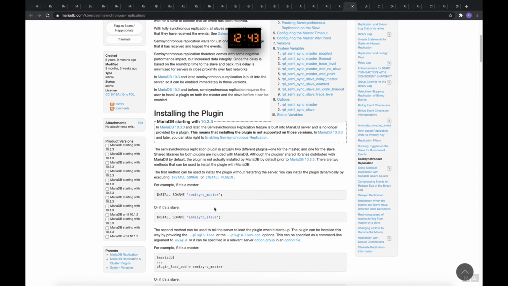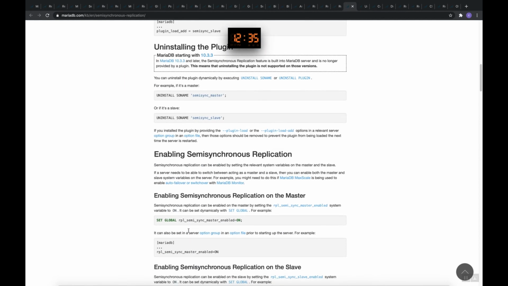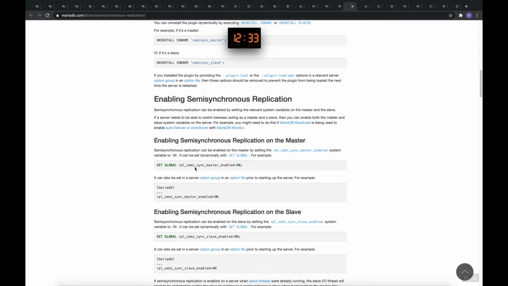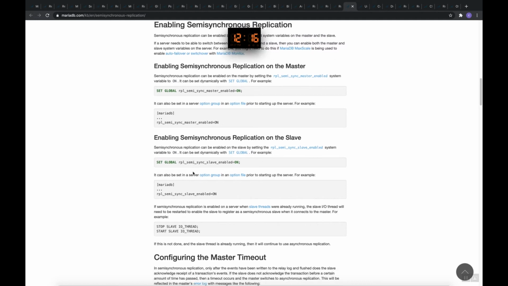So how do you do it? You have to install the plugins, install soname semisync_master and semisync_slave. Once your plugins are installed, you enable it by setting the global parameter rpl_semi_sync_master_enabled to on, and this is at the master level. And how do you set it at the slave level? It's like set global rpl_semi_sync_slave_enabled on.